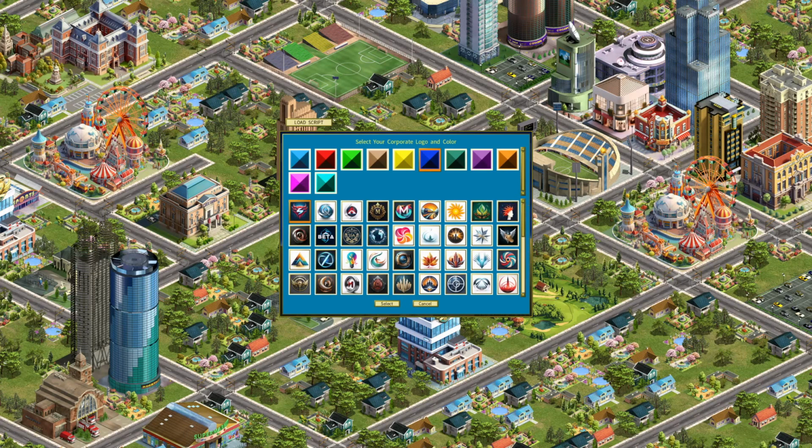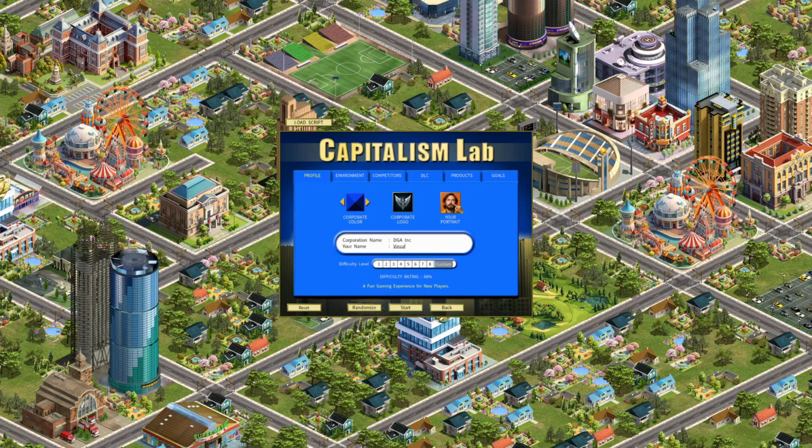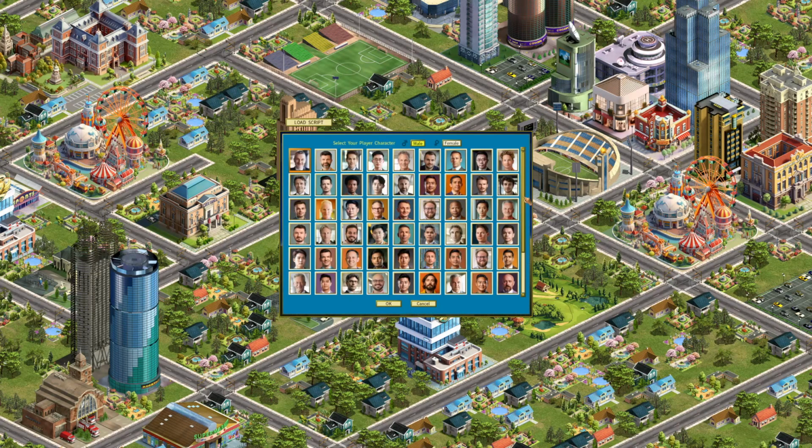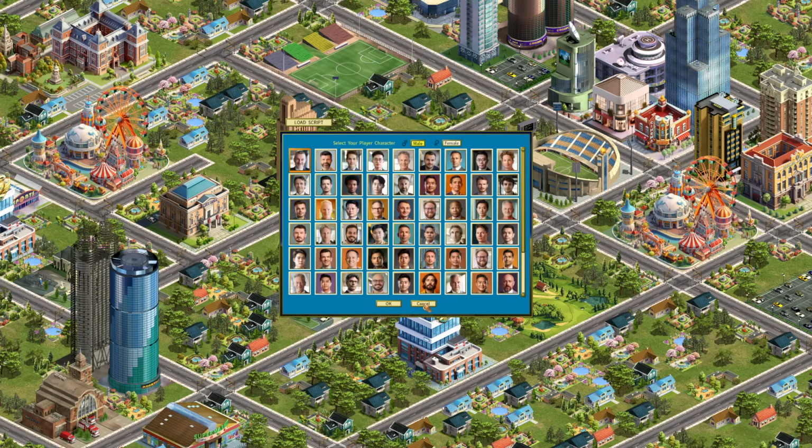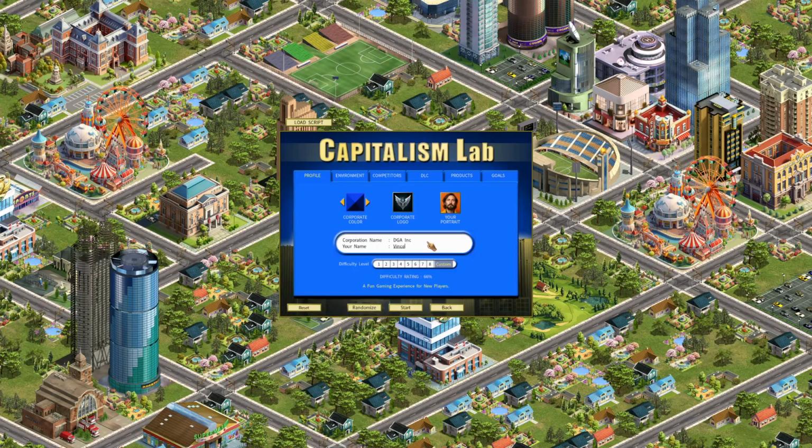I just picked the eagle-looking one, or whatever that is. And of course, blue is my jam. And then you can pick your portrait, male or female. You can toggle up here. So I like that. I like that there's some depth there. And then you can name your corporation.